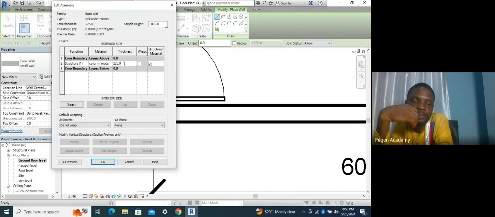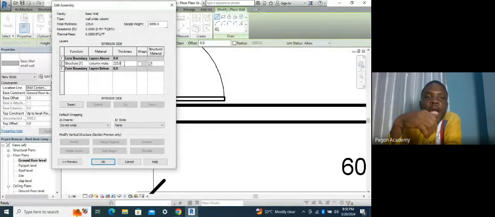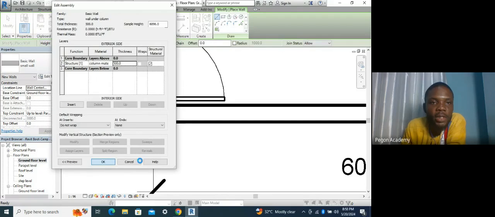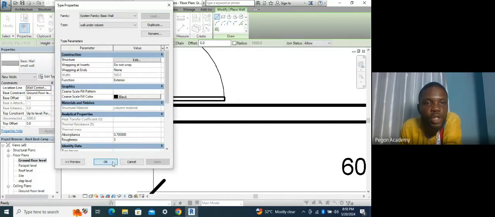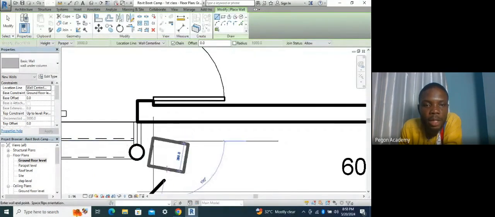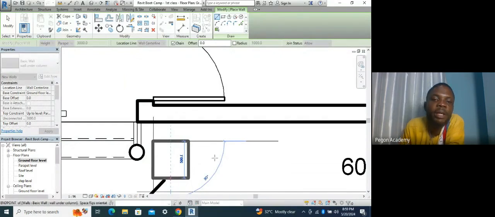Let's do it this way. Let's say 500, right? I just want it to be big enough. So close it up. Now just draw the wall. Let me draw it outside so that, okay. So 500 by 500.